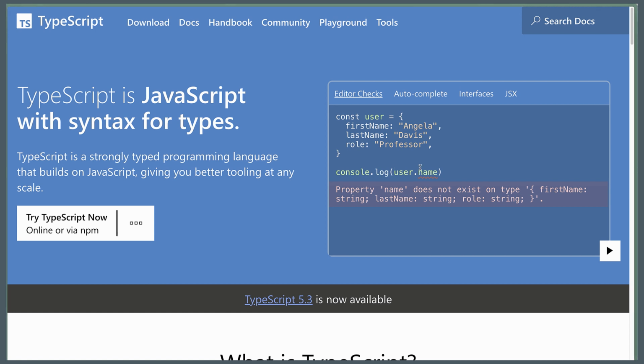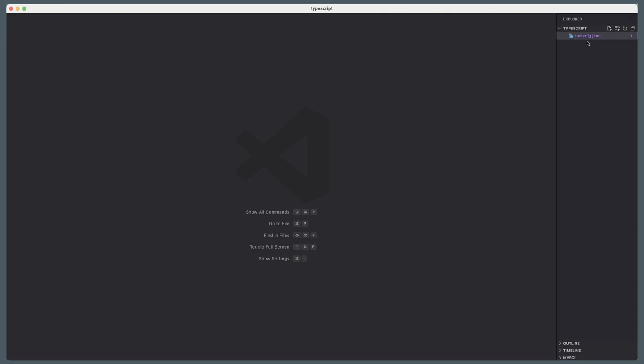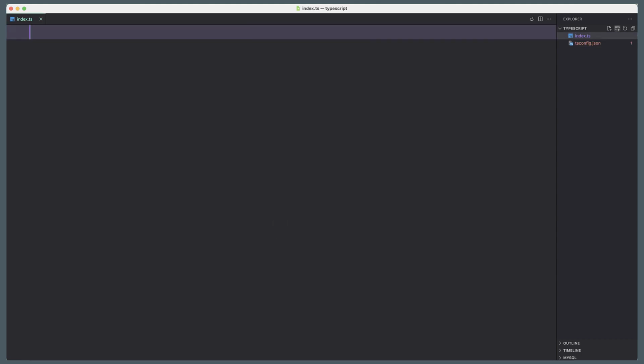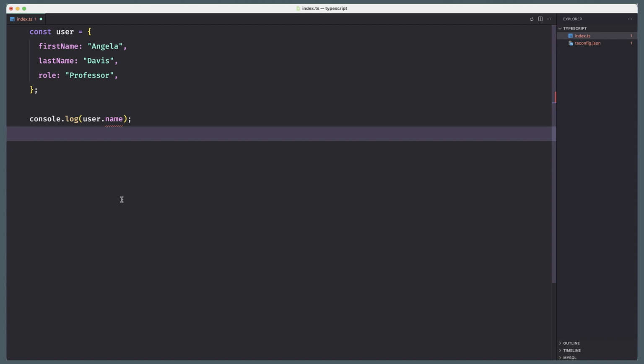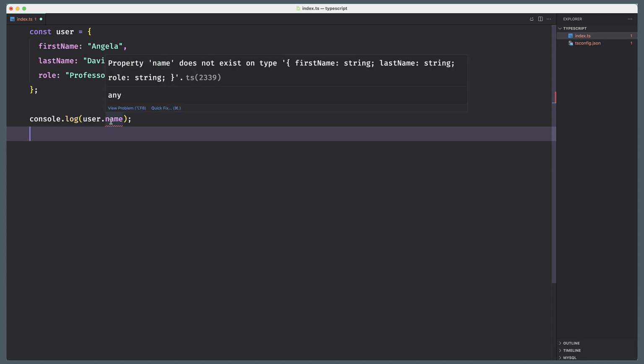And let me copy this example in here, and I'm going to open my VS Code. In this project right now we have only the tsconfig file. I'm going to create a new one. I'm going to name it index.ts for TypeScript. Hit enter and paste this one, and as you can see, immediately we have the error here.